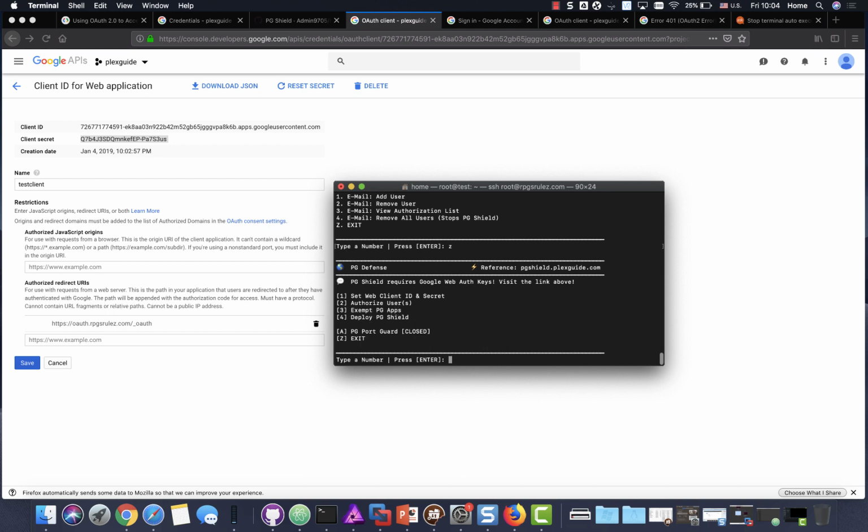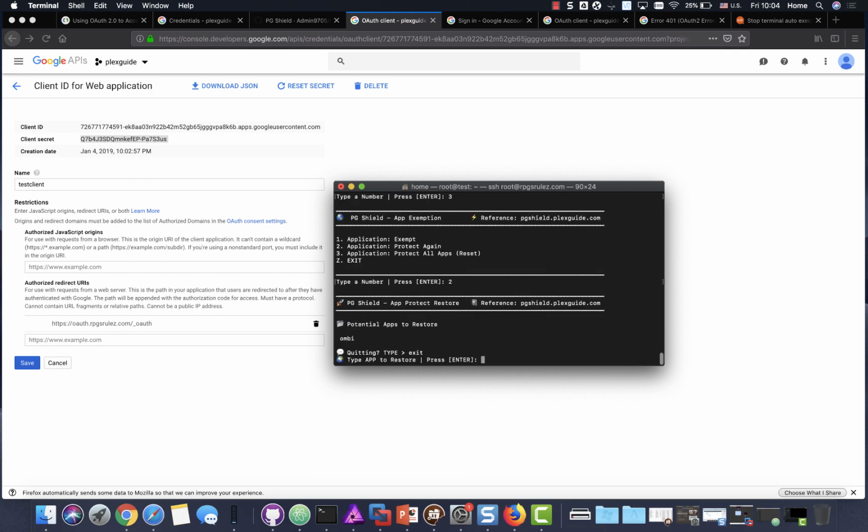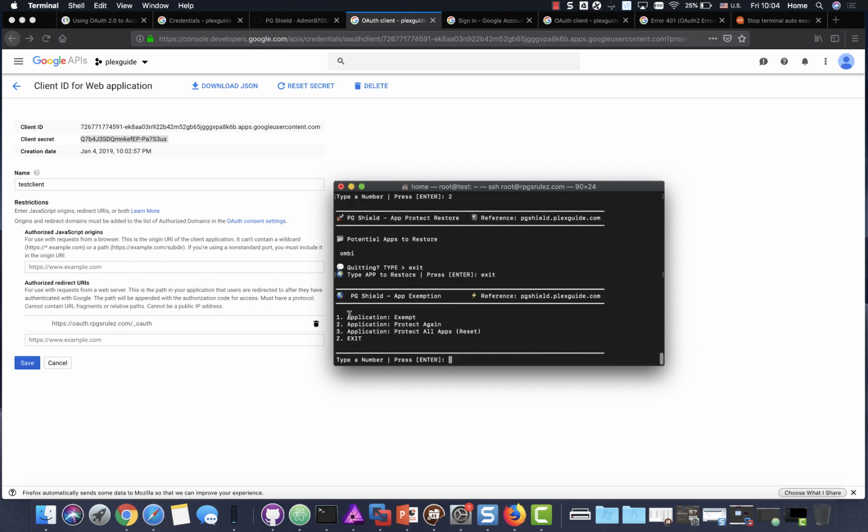So this is what I was talking about here. Here you can put an app. Right now, I do believe I already have Ombi. So you can see this might confuse you a little bit, but you're like, protect app again. What happens is PG Shield is not protecting Ombi. Now Ombi has its own authentication system, so not much of a problem. But that's what that is.